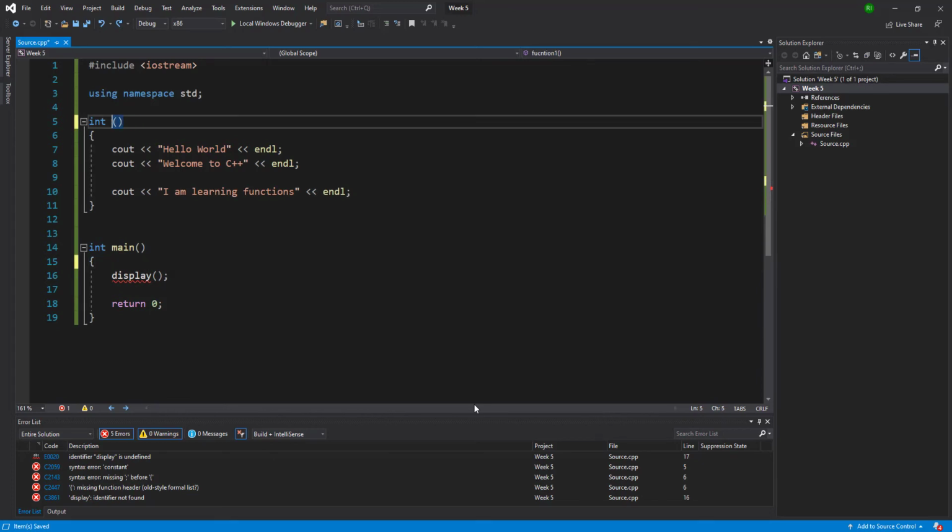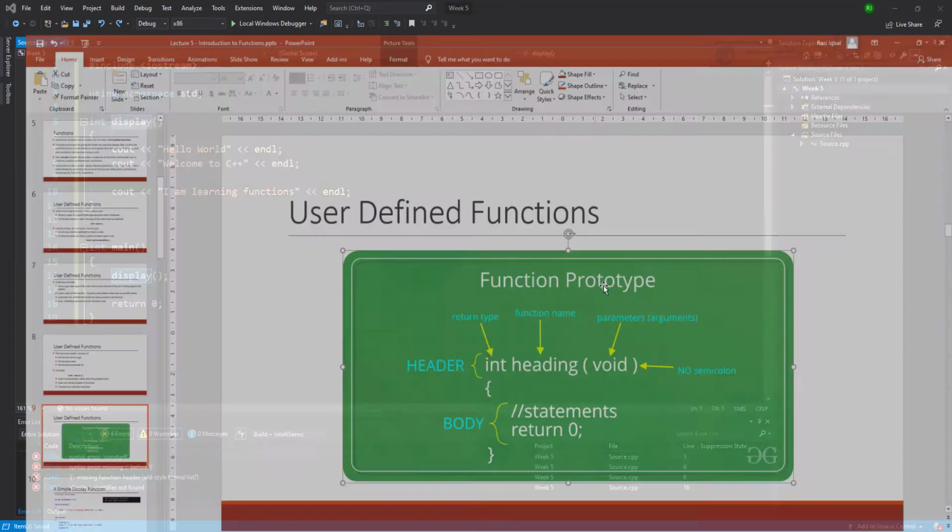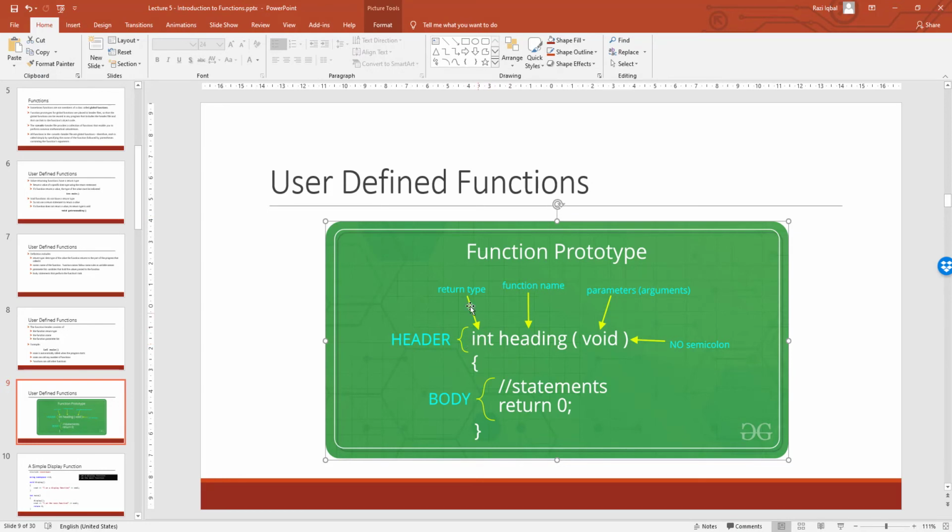Okay, so the second thing is the name of the function, and this is what we saw over here. So the first thing is the return type, the second thing is the name of the function, and obviously it's a user defined function name. It can be anything you like, but it cannot start with a numeric value.